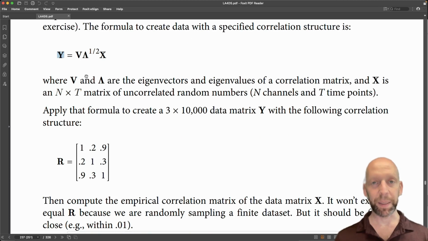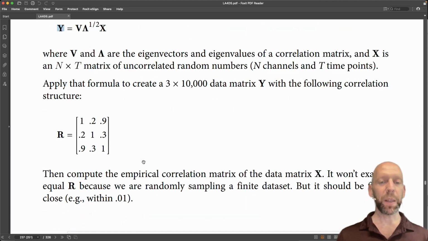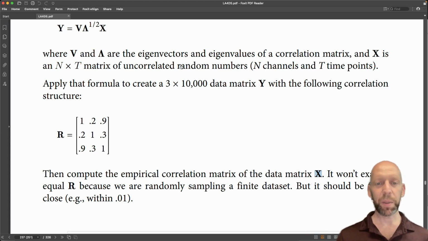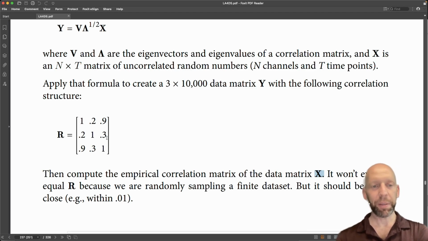So implement all of this in Python, and then compute the empirical correlation matrix of X, and actually it should be Y. So the correlation of X should be basically the identity matrix, although because we're sampling a finite number of numbers here, there are going to be some little numbers other than 0, but it should be somewhat close to the identity matrix. And then compute the empirical correlation matrix of data Y. Sorry for this typo here, I'll fix that. Again, that's not going to be exactly identical to this matrix because of random sampling variability, but it should be pretty close.